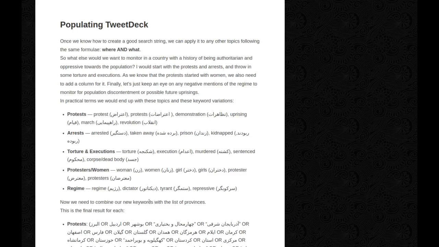Now we need to combine our new keywords with a list of provinces. This is the final result for each. So you have one focused on protests, so all the provinces at the top, and then all the words for protests. You have the same for arrests, you have the same for torture and executions, protesters/women, and regime.